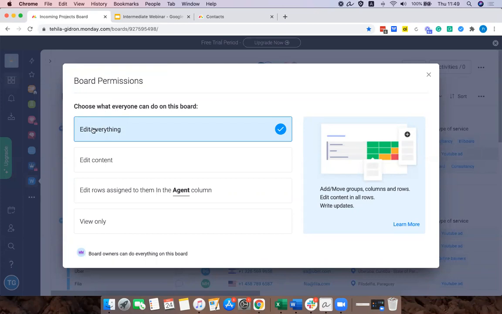I can choose whether the board permission allows everyone to edit everything. Maybe everyone can edit the content, so they cannot change the structure of rows, items or columns. I can use this advanced permission to allow people to edit rows assigned to them only. That means each agent can only touch and edit their own items. Or view only, if I want to make sure that no one is touching the board except for the board owners.